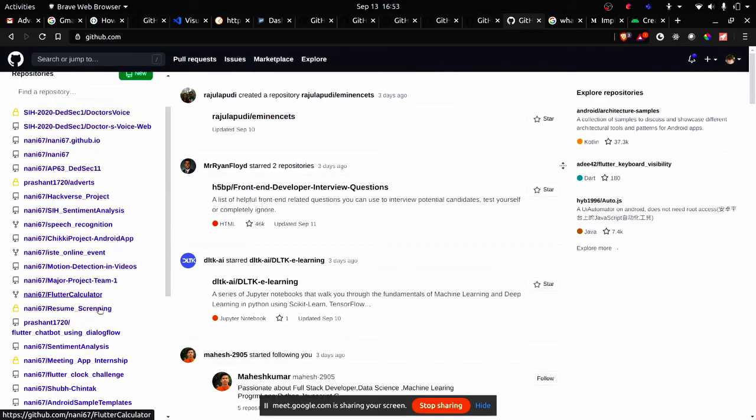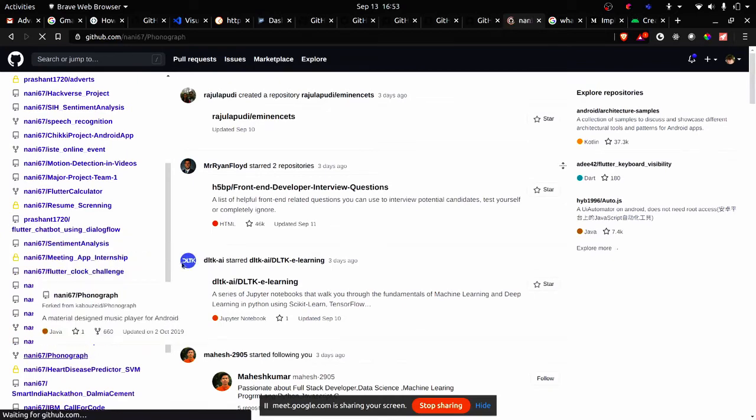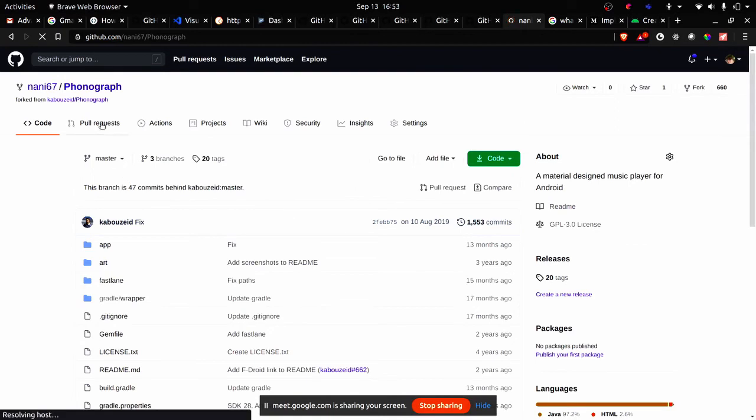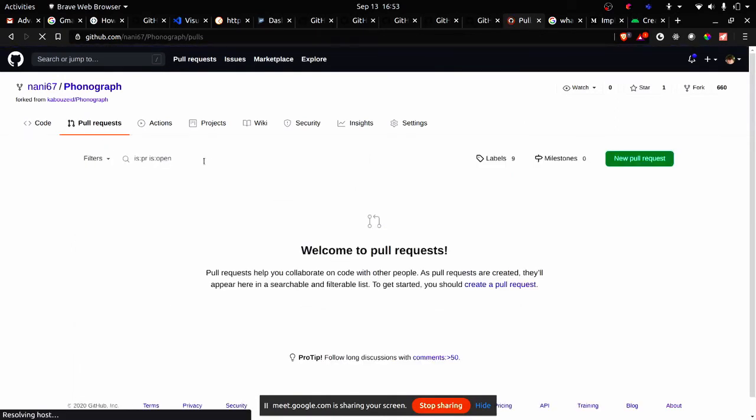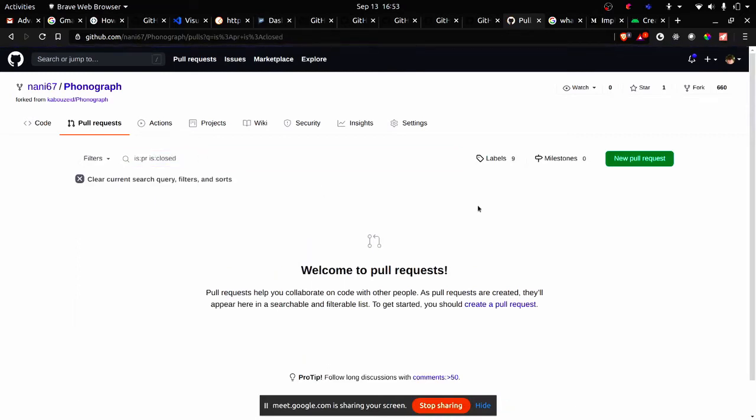So let me just show you, I'll show the same diagram which I've shown you previously, but this is the way where the people actually make pull requests. Okay, there are no closed requests as well.